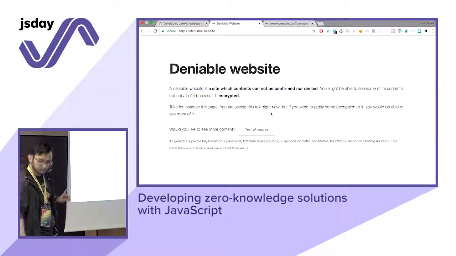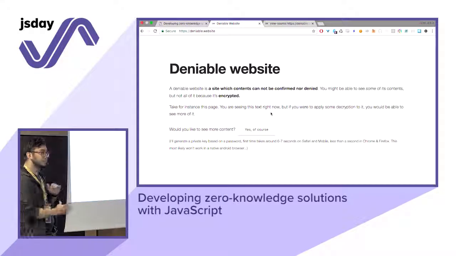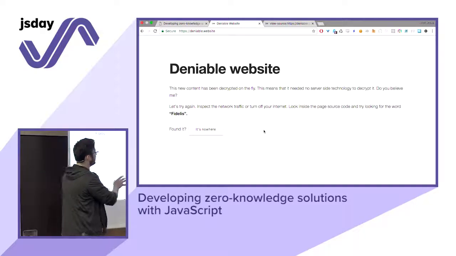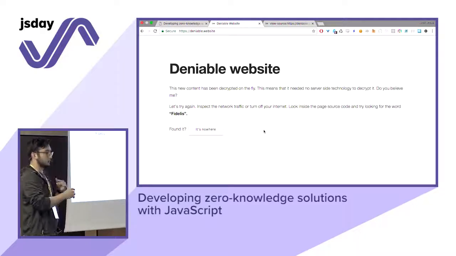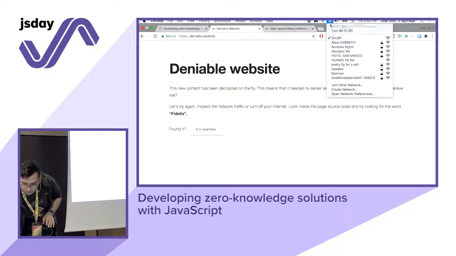But most people can't. So what I'm doing is, this content was encrypted before, and I embedded it in the presentation, I embedded it on the website. And when I click on that little button, the content is decrypted. Now, in order to decrypt that content, just for the sake of this example, I'm going to turn off the internet.